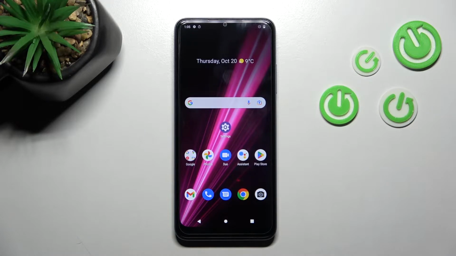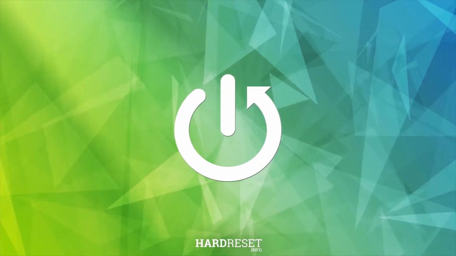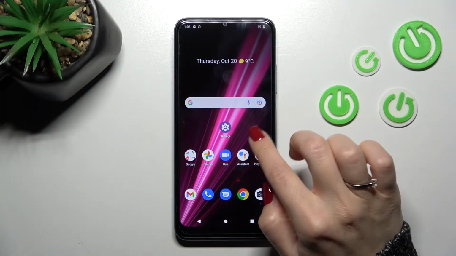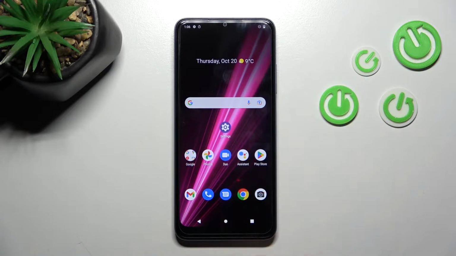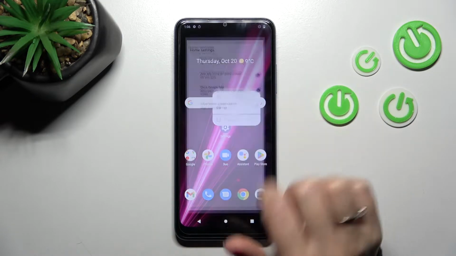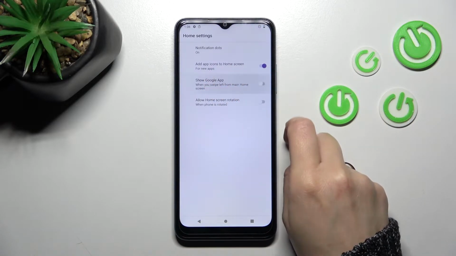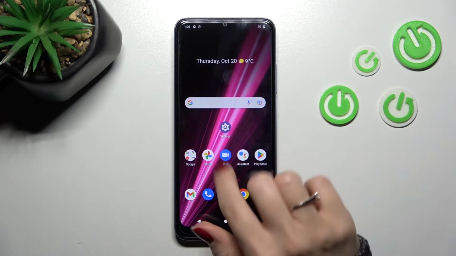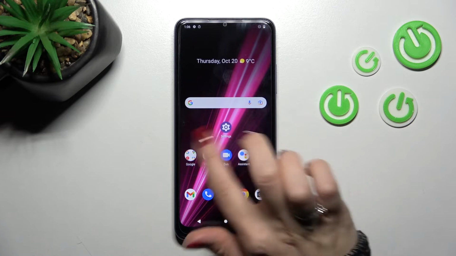Hi, today I'm ready from T-Mobile Revvl 6 and I'll show you how to enable or disable Google Feeds on this device. So first let's see that the Google Discover is activated, and if you want to turn it off, we should first hold our device screen for a while, then click here to Home Settings and tap here on the switcher near Show Google App. You can see that the Google Discover is turned off. Now we can see that we just disabled it successfully.